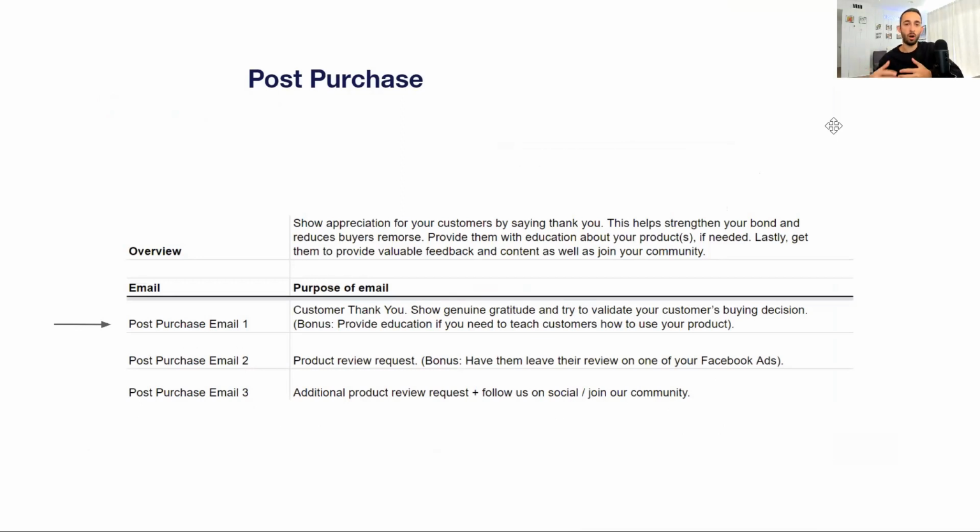This will help strengthen our bond with our list, with our customers, with our community, and ultimately help reduce buyer's remorse. And this is going to provide them with education about the product or the products if it's applicable. Things that would make this applicable would be high AOV. High AOV stands for average order value. So if people are buying grills or barbecues or spas with us, giving some education is important.